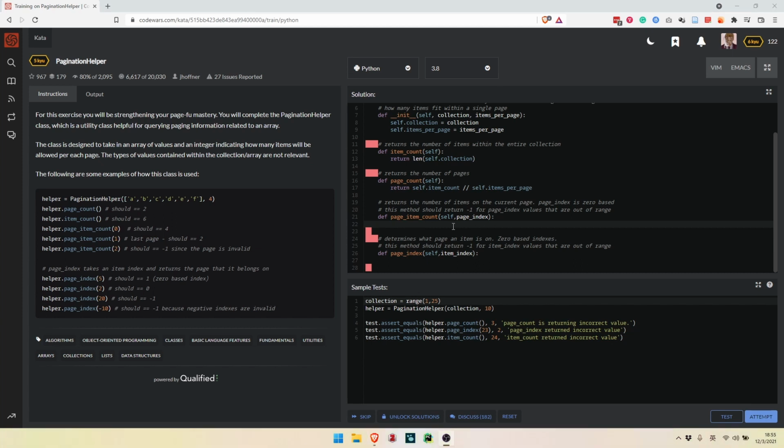Right, let's move to the page item count function. It says it returns the number of items on the current page. Page index is 0 based. This method should return -1 for page index values that are out of range. I think unless it's the last page, we should always return how many items per page. If it's the last page, then we should return the remainder of how many items divided by items per page. And for the other conditions, we just return -1.